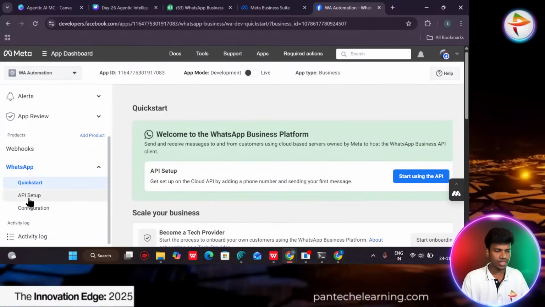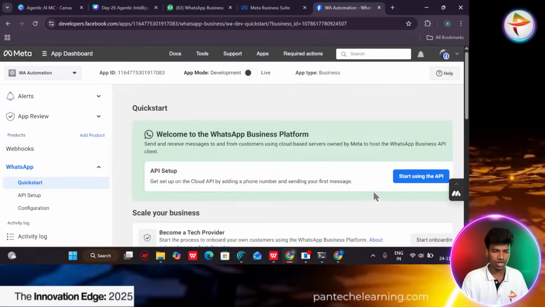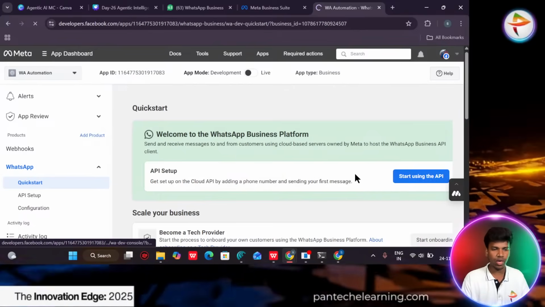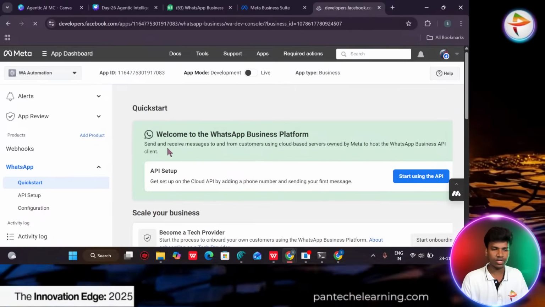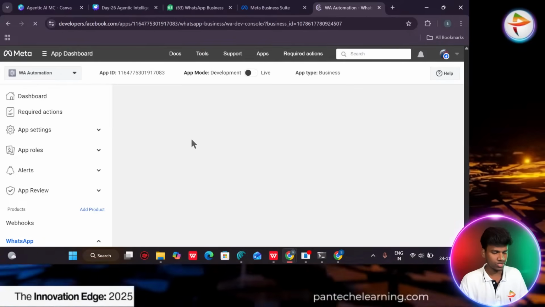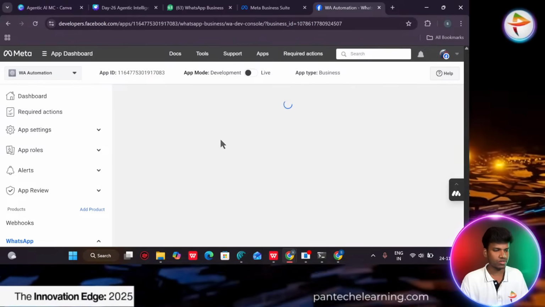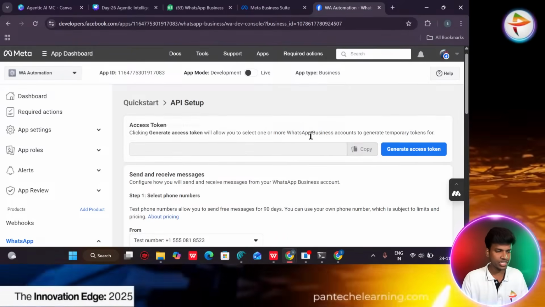The WhatsApp API setup is here. Both are the same thing, so you can connect with this one or this one. Both connect. I will click start using the API. It directly goes to the official WhatsApp account page. Yeah, just a minute. So here, this is the API setup page.